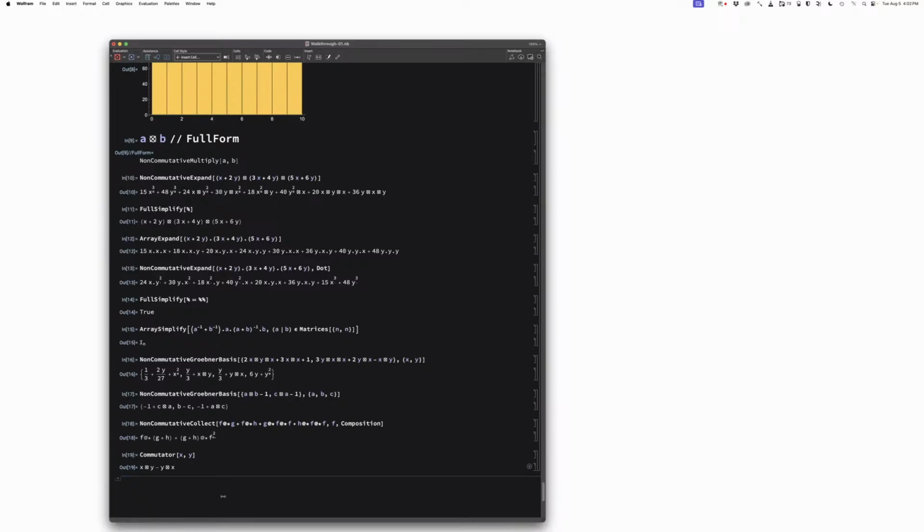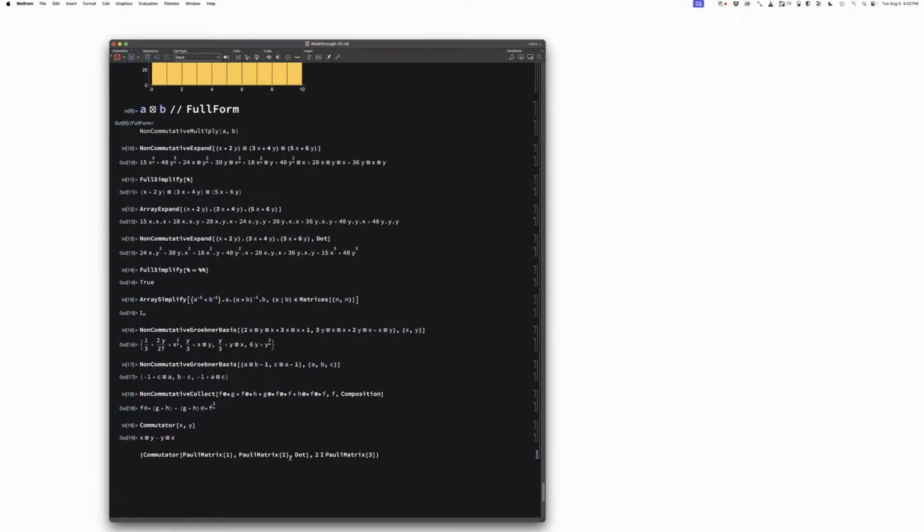Well, if we pick something in physics, a famous commutation relation is the commutator of two Pauli matrices. So this is Pauli matrix 1. If we explicitly evaluate these Pauli matrices, I can look at the commutator of those two Pauli matrices 1 and 2 with respect to dot, which is 2i times the third Pauli matrix. We also have an anti-commutator function as well.